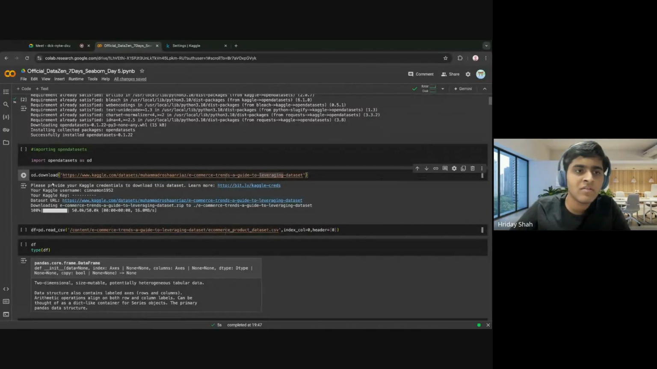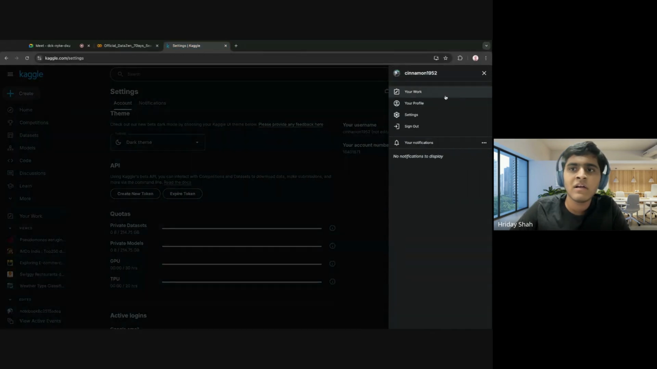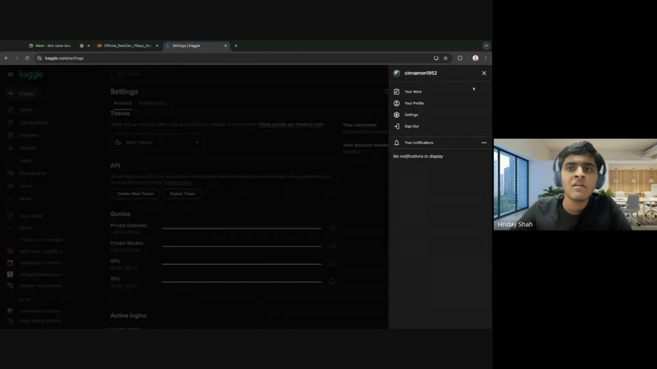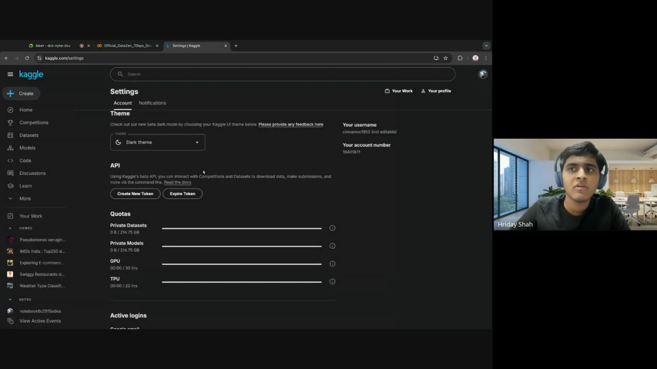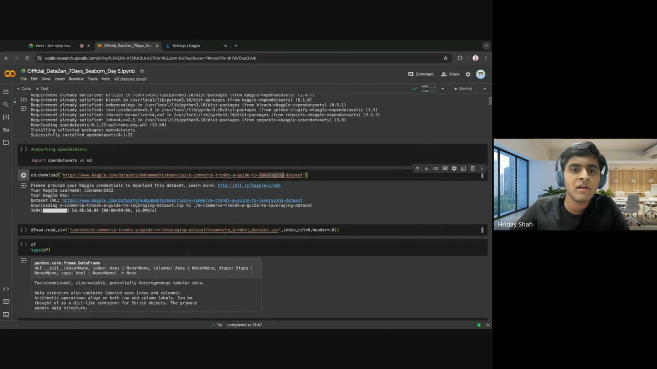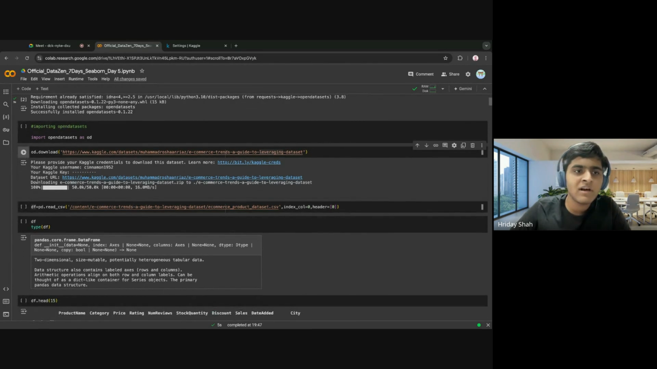When you run this, you will be prompted to enter your Kaggle username. When you create a Kaggle account, you will find a Kaggle username. Then you will be prompted to enter the Kaggle key. To get it, go to your settings, scroll down to API, and create new token. It will download a JSON file with two values, your username and API key. Copy the API key and paste it here. Then it will download the dataset.